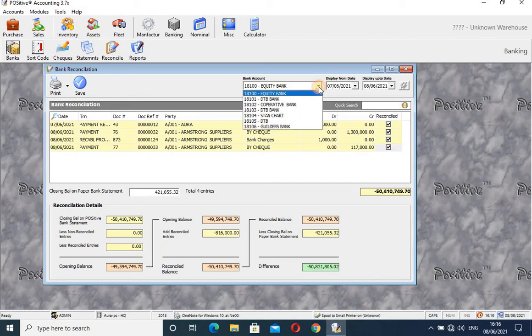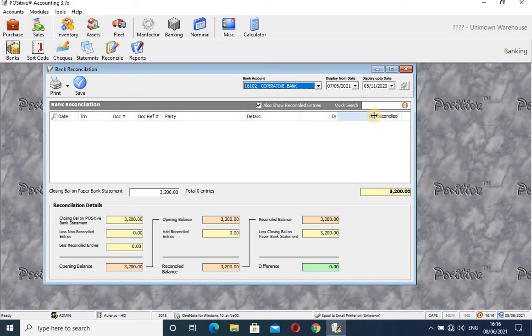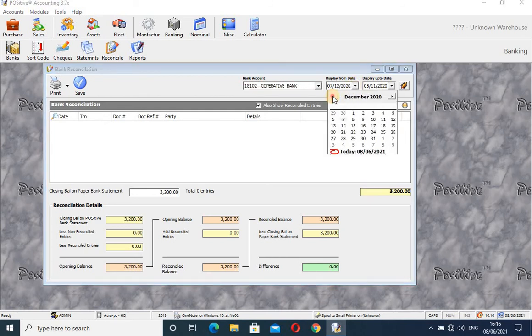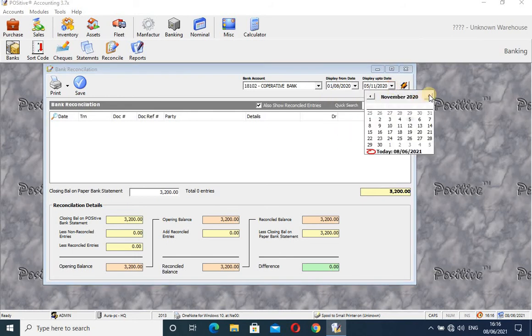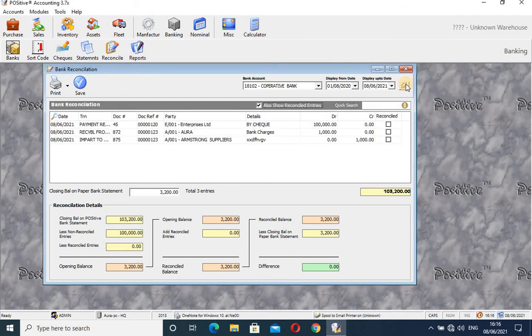So you can select even any bank, like if it is cooperative, you can select it, and then it will give you other transactions too. So let me see if I have transactions for cooperative. No, it is going back, it's supposed to be 2021. So you can see even cooperative, I have this.